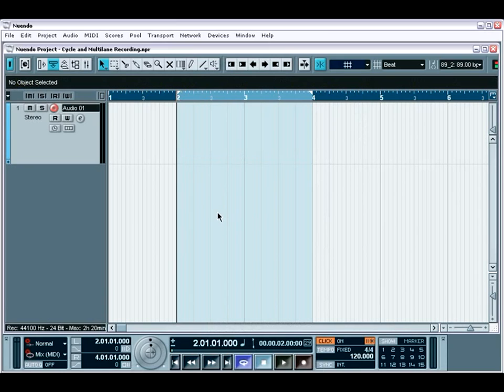Now the multi-lane record mode is an even more advanced and very visual method for dealing with multiple takes. Multi-lane or stacked recording allows you to view each cycle pass as a separate lane within the same track. This creates a very visually enhanced method to quickly pick out the best parts of each take and combine them into a single take. This is how it works.